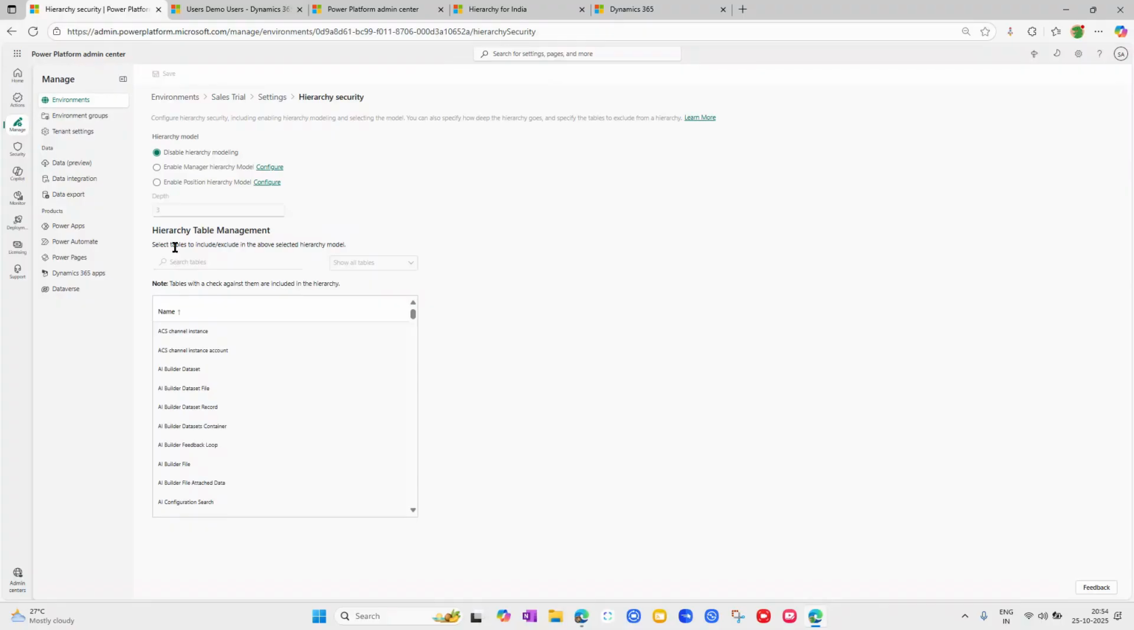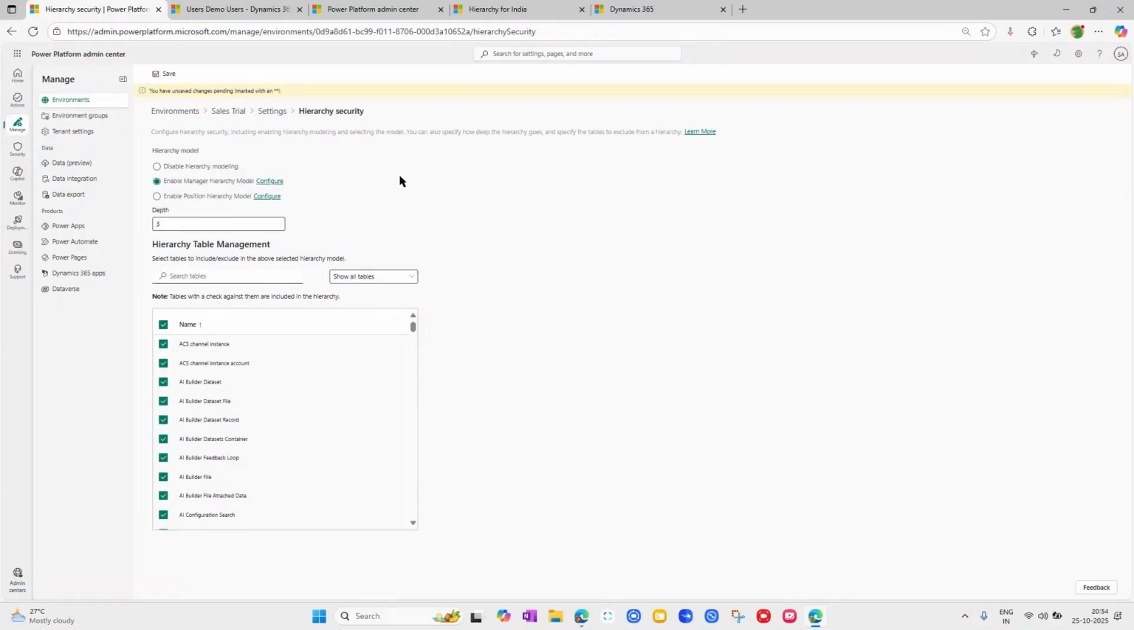As I said earlier, in any environment, you can go for either manager hierarchy or position hierarchy. So in the first part of our demo, we will enable manager hierarchy. As I said earlier, the manager hierarchy model depends on the user table. Within the user table, you need to set the correct manager for each and every user. Then this manager hierarchy will work. Once we select enable manager hierarchy model, we can click on configure to set up the user hierarchy within the user table.